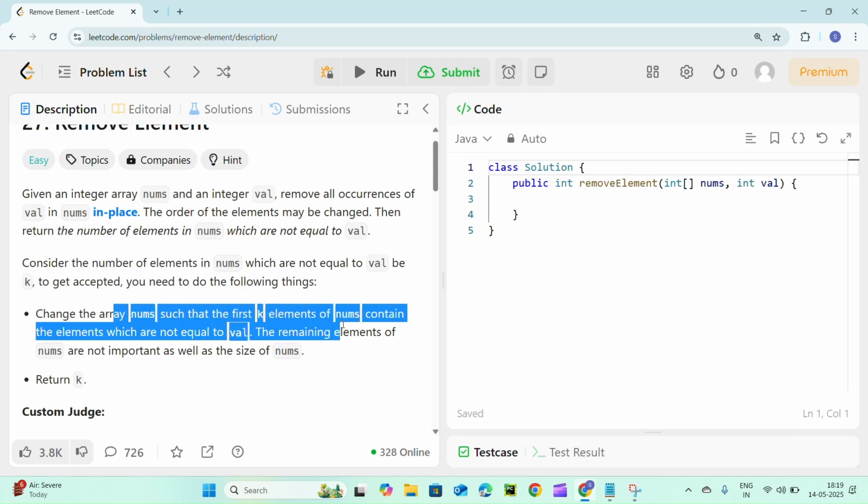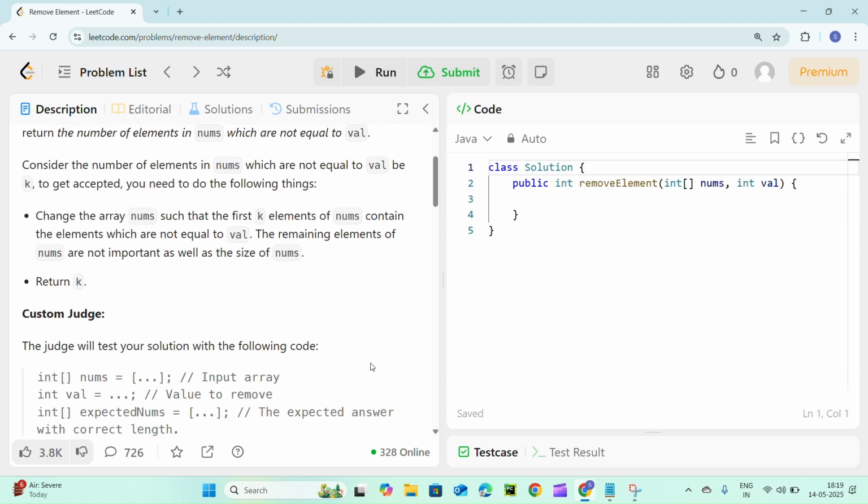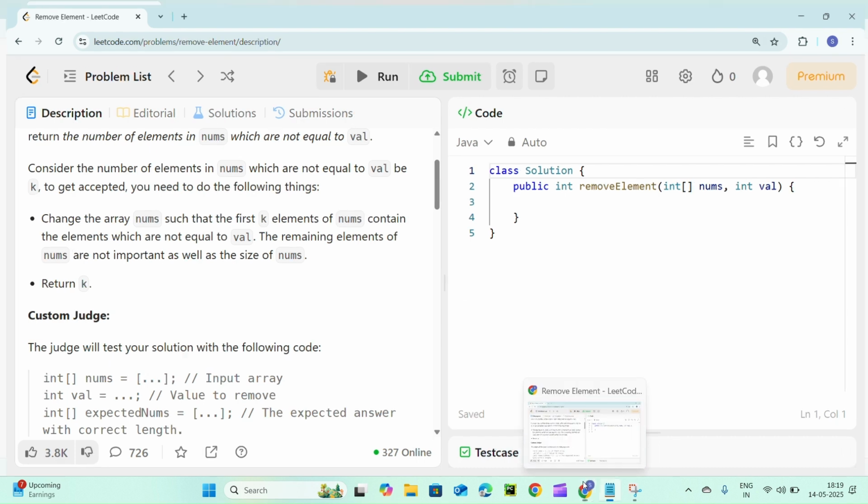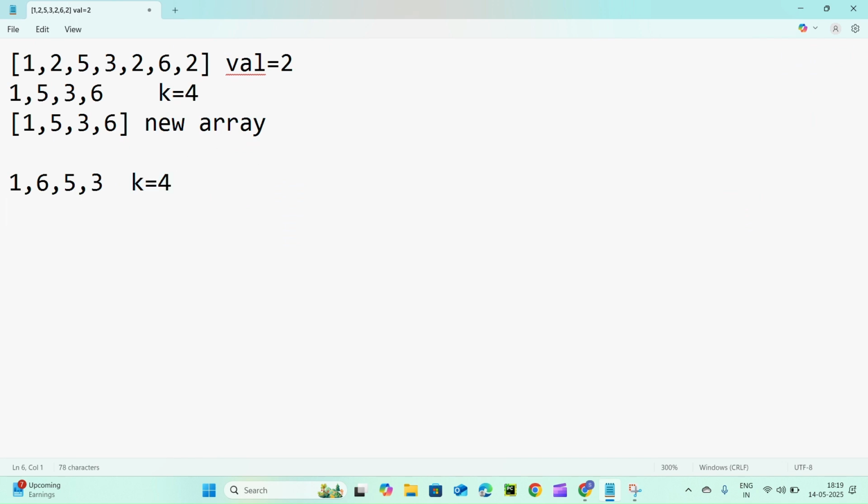And here one more thing is there. Change the array nums such that the first k elements of nums contain the elements which are not equal to val. That means here you need to understand one more thing. What they are saying is you should do changes in the same array, and first you need to place the values which are not equal to 2, that is 1, 5, 3 and then 6. And if you replace these values, then the remaining values will also be there. We return this 4 value.